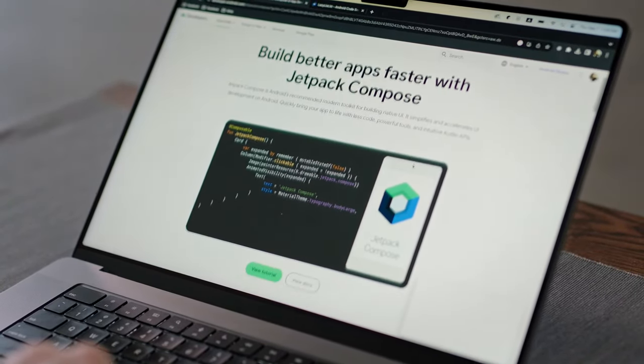Whenever I come across a view or an XML-based layout, I kind of get a visceral reaction, and it just makes you want to go back to the Compose code. Jetpack Compose has been really fun to use, and we're really excited for future developments from the Android team.